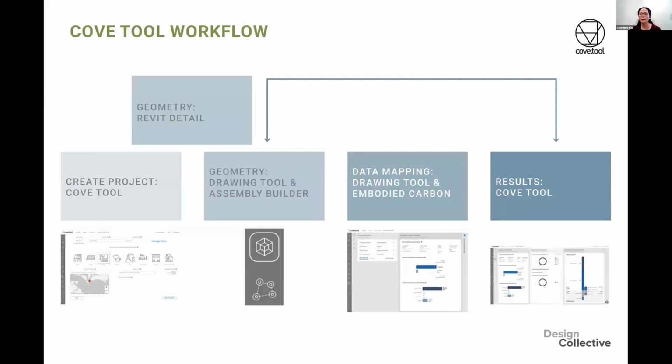The CoveTools workflow is a little different. It starts from creating the project on the CoveTools website, and from there you have two options. One is that geometry is prepared by a Revit detail model and linked to the CoveTools website through the CoveTools plugin, or you can start building your building using the drawing tool. Either way, you upload the geometry using Revit or build from scratch in the drawing tool, and you have to use Assembly Builder to assign certain specifics on your exterior wall.